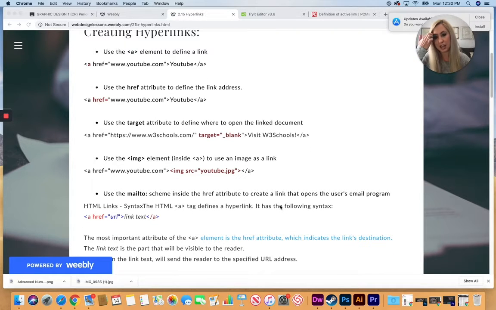Next one, the img element is our image element. We've been using this already, and you can actually use an image as a link. So here's our example. We'll talk about this more in detail in a minute or two, but you can see that my img src equals youtube.jpg is going to be on my page. That is the image that is going to show up on my page and act as a button. So if I click on it, it's going to take me to youtube.com.